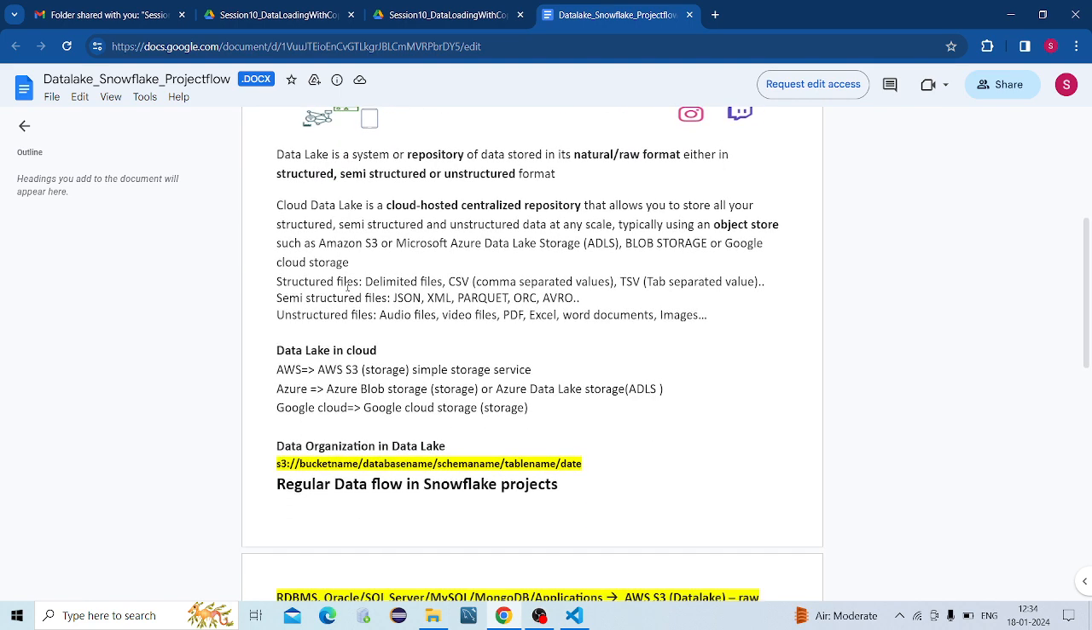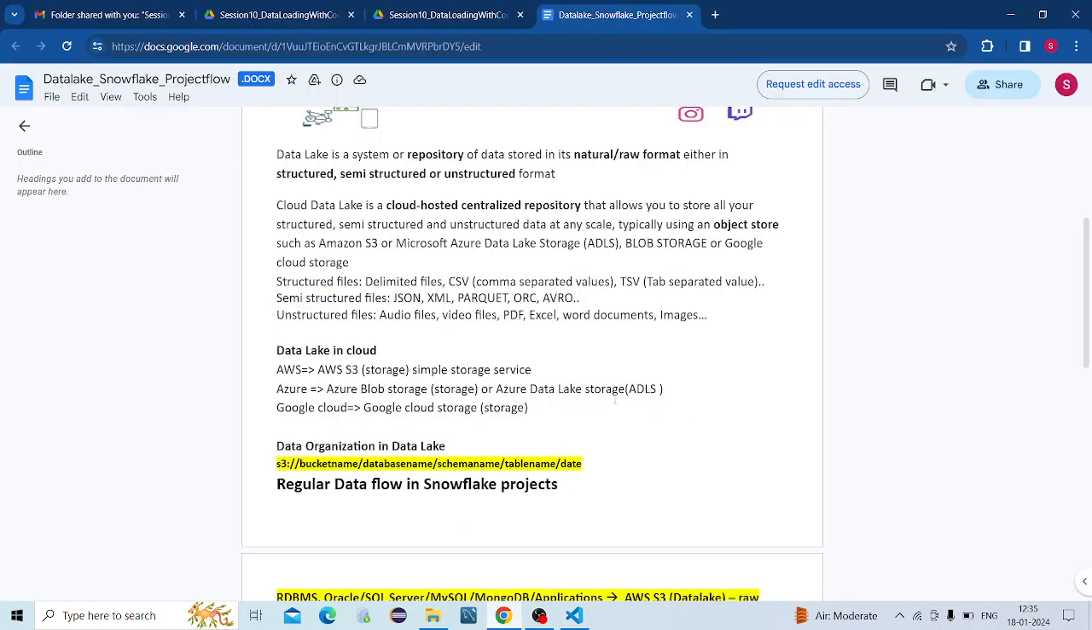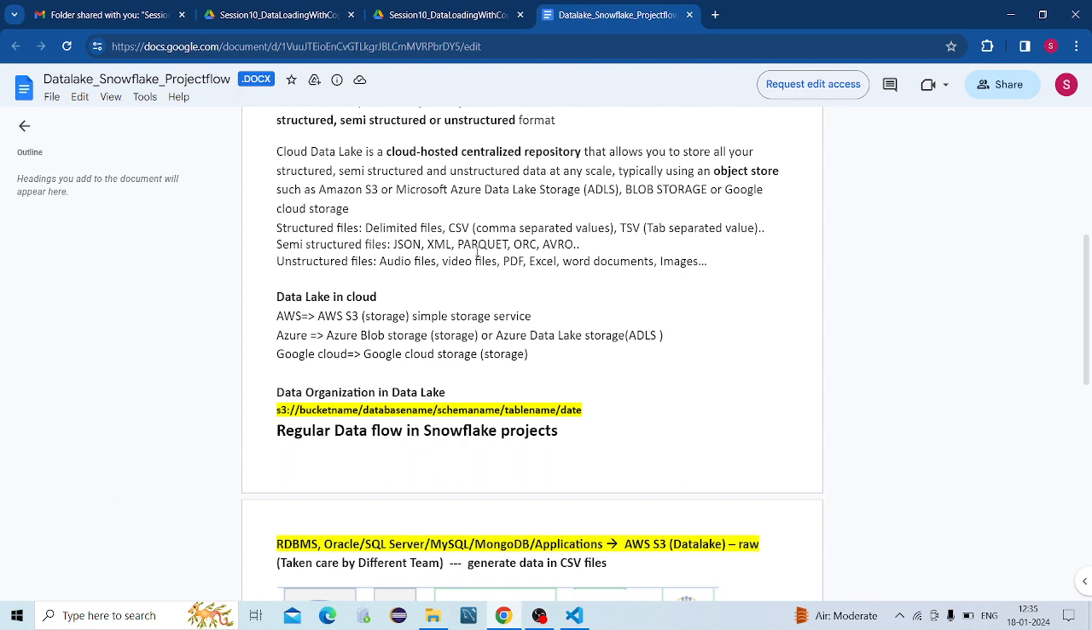Now I will explain structured, semi-structured, and unstructured files. Structured files means delimited files: comma-separated CSV, and TSV files. I will show you what a CSV file looks like. This is called a CSV file: ID, last name, first name, email, company, phone number, address, separated by commas. These are comma-separated values. Instead of commas, if we maintain tabs, that is a TSV file.